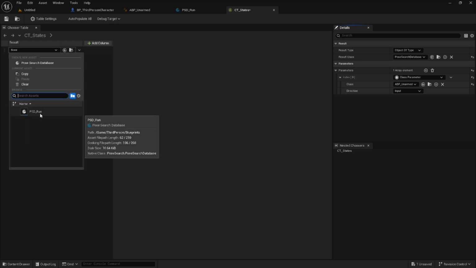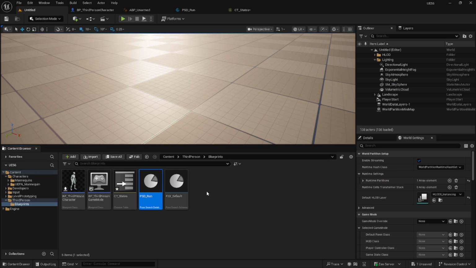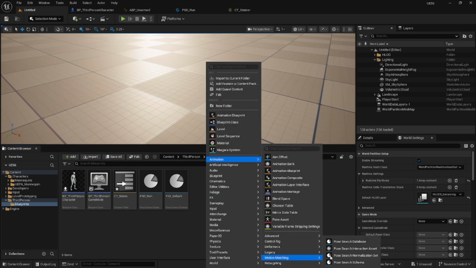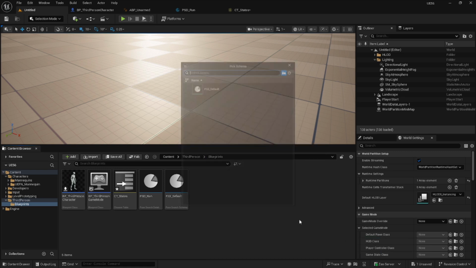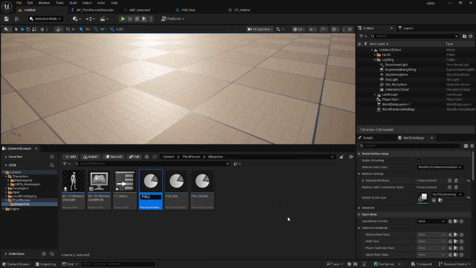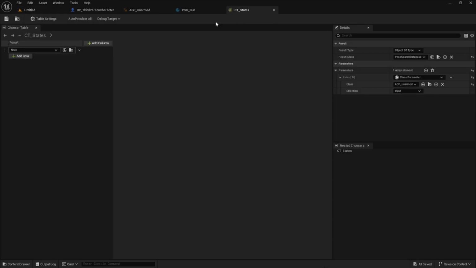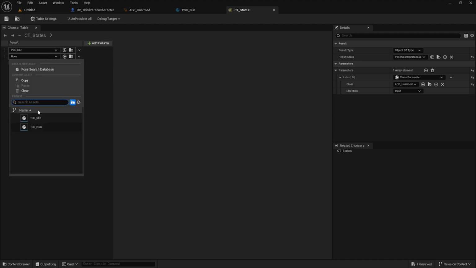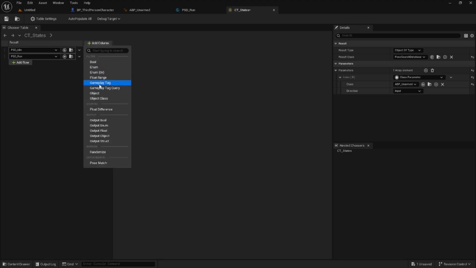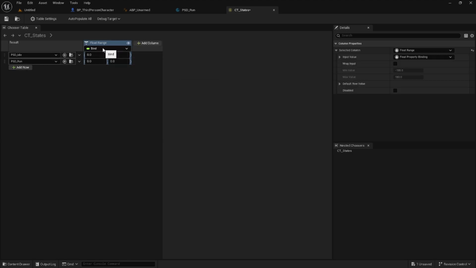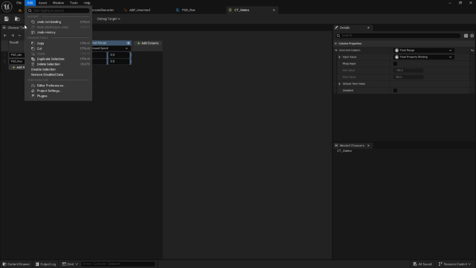Then you're going to pick the run, but before that I'm going to create another one. Animation, Motion Matching database, select this, PSD idle, right? So I'm going to go here, select PSD idle, create a new one, and run. Add column, float range, go to bind, and select ground speed. This is from the animation blueprint event graph, the variable ground speed.